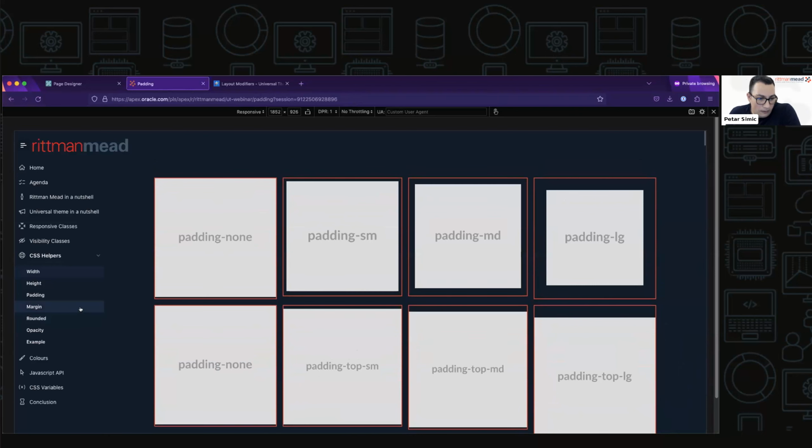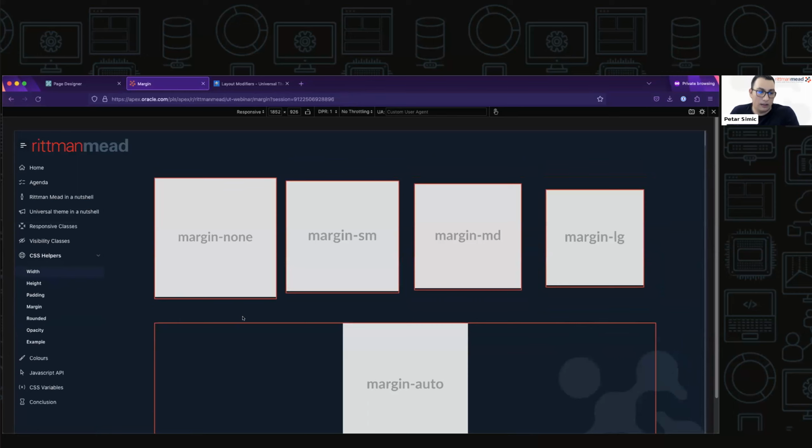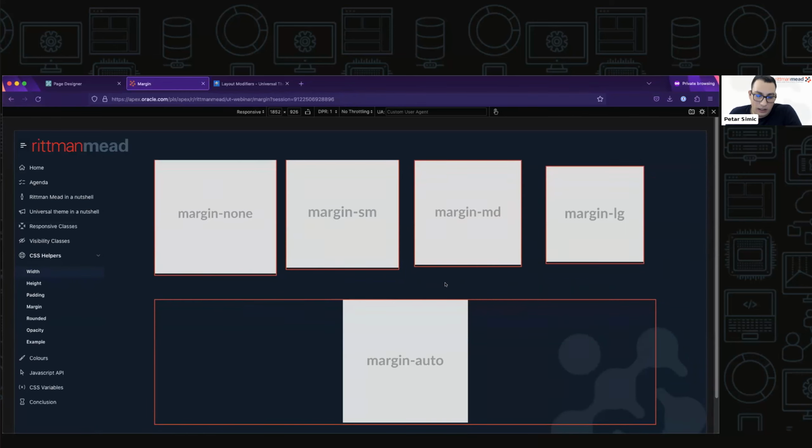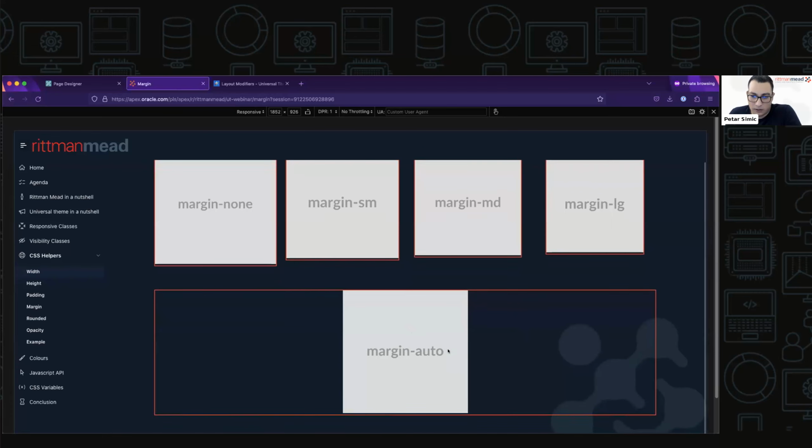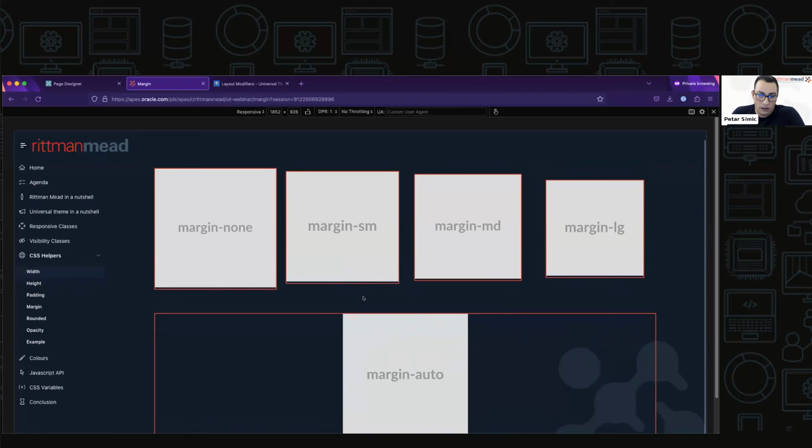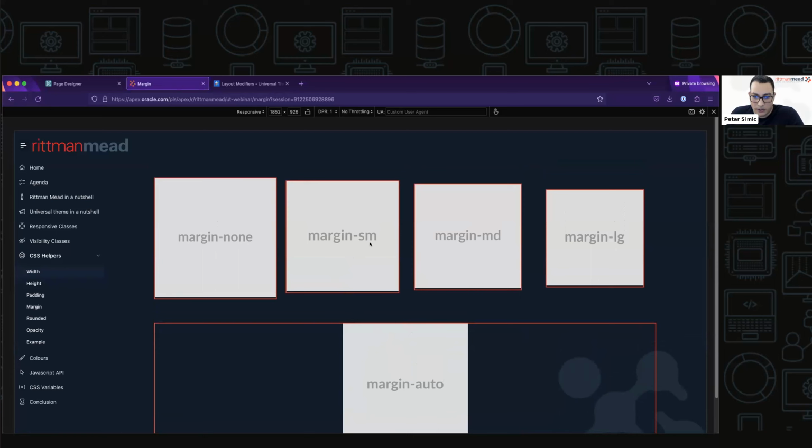I'll go to margin. It's the same as for padding. We have the margin classes here, where we can define the margin for our elements. There is a small, medium, and large one. You can also define the left and right one. There's also the margin auto. If you want to center your component on the page, you can use the margin auto. That will add a space on your right and left side, and the component will be in the center. And you can also add a margin just on the top and bottom or whatever you need.